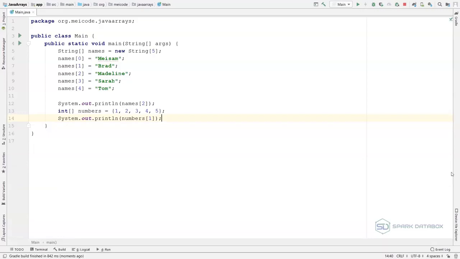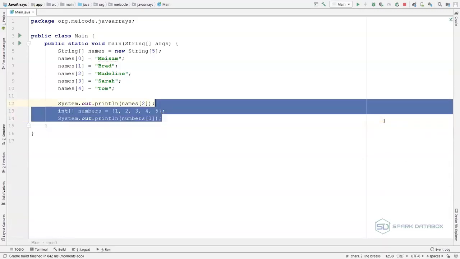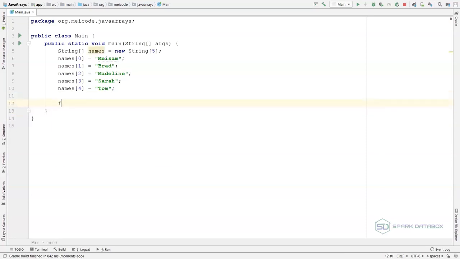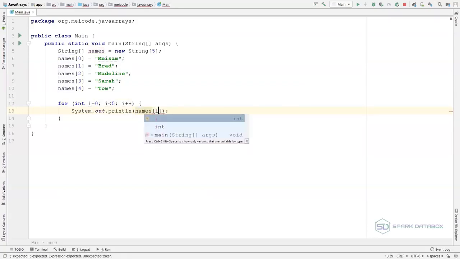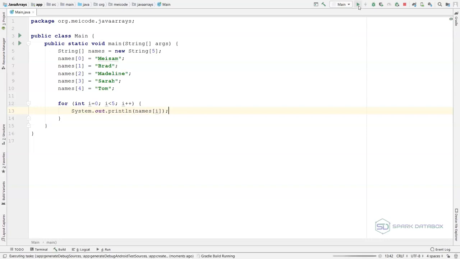If you want, you can have access to all of your items by using a for loop. Let's delete these 3 lines of code and create a for loop. For, we need an integer called i or whatever you want to call it. Initialize it to 0, i less than, let's say, 5, and i plus plus. I can say print the names with an index of i. This way, every time we loop through this array, we are printing the ith element. Let's try running that.